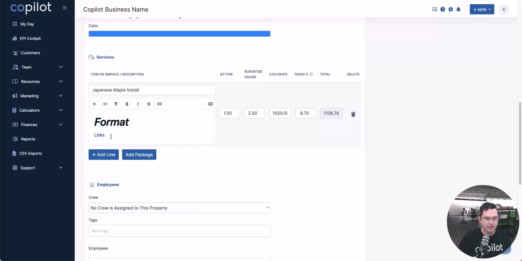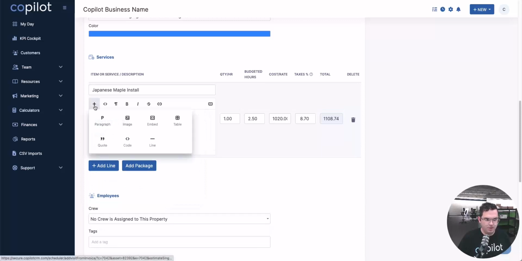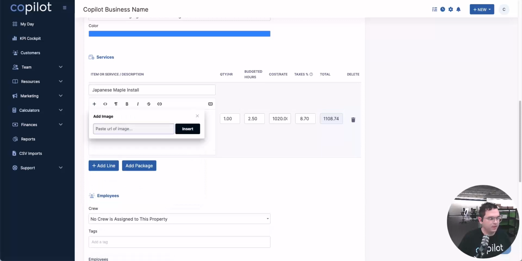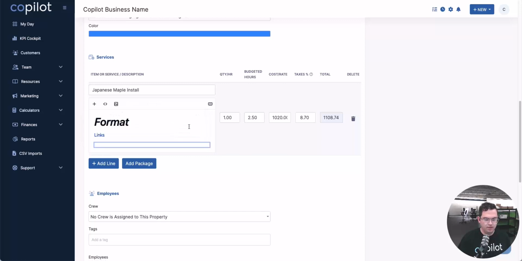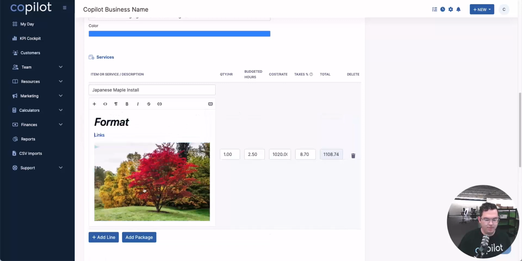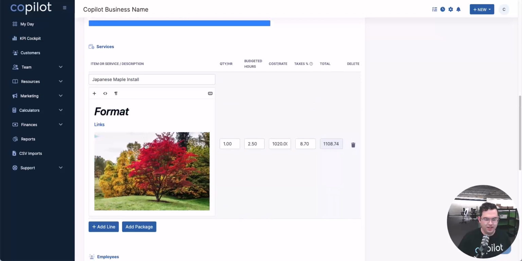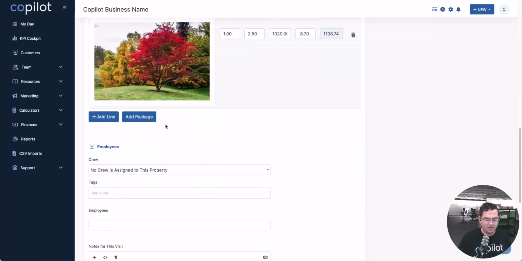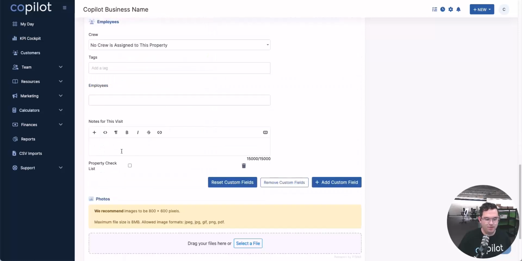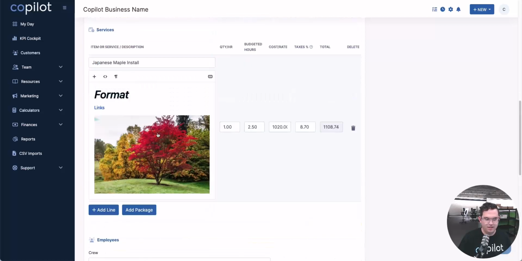So now that is a link. You can even add images in here as well. So for instance, I have this image here, insert, and now I have a picture of this Japanese maple that we're going to install. So you can do this on any item and service. You can do this on any visit with visit notes. It's really nice to be able to have that kind of function built into the text editors.